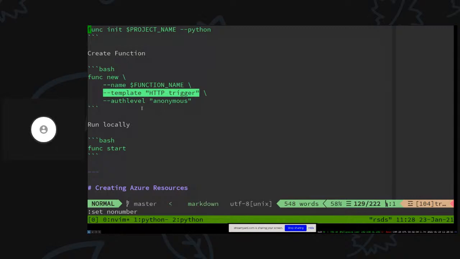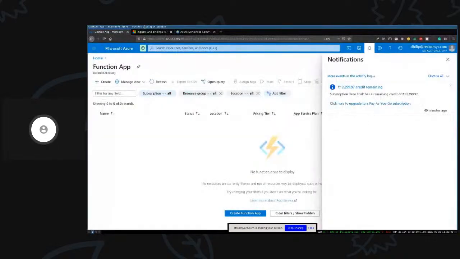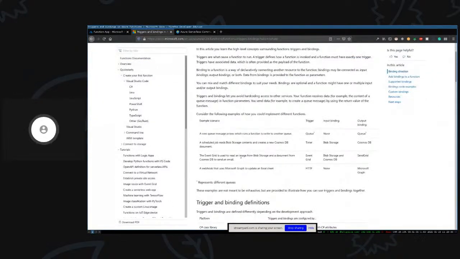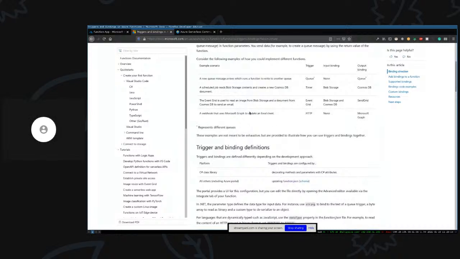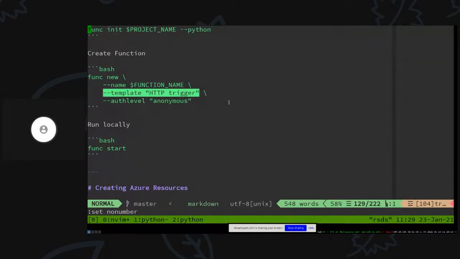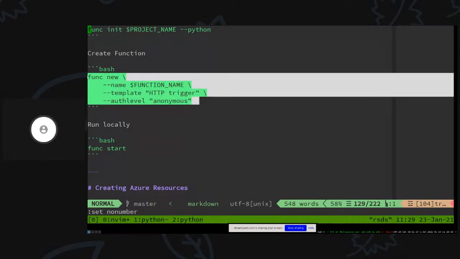There are multiple templates, and you can find all of these in the Azure documentation. You can see all the triggers that they put over here, and there are multiple templates. I'll let you guys explore it. And then I'm going to put auth level as anonymous. Anonymous means anybody would be able to make a request. You could also bring in authentication, but for simplicity, let's not go there. For now, let's keep all our requests anonymous. So we are going to create a new function.